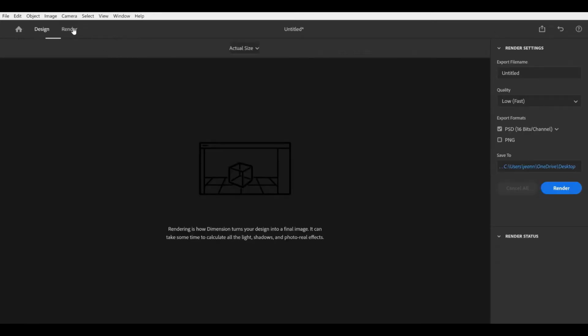And when you finally think you're finished, you click the render tab that's on the top and give it a name. So I did mine lotion and banana 3D. And high quality is the best one, but it is slow.